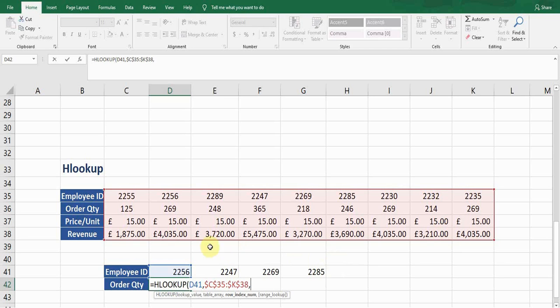For example, I want my formula to look up the employee ID and then give me the result from the order quantity row. So the order quantity row is the second row, so I will mention two, because the row number is second in this data range. Now again press comma, and I want the approximate match or exact match.